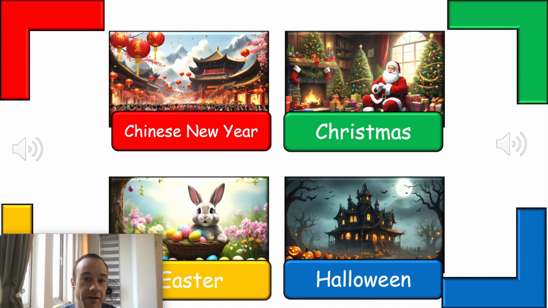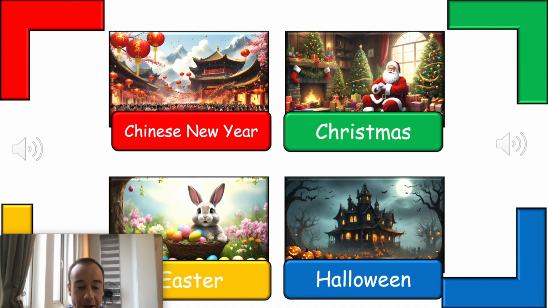Okay, tell them don't run. You don't need to run. Just go to the corner. Okay, so this red one is the front left corner of the class. This green one, the green corner, is the front right. Okay, the yellow is the back left. Okay, and the blue is the back right.